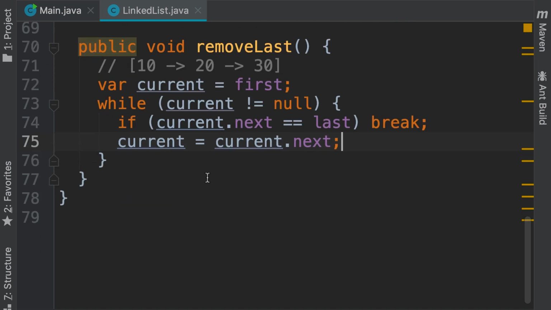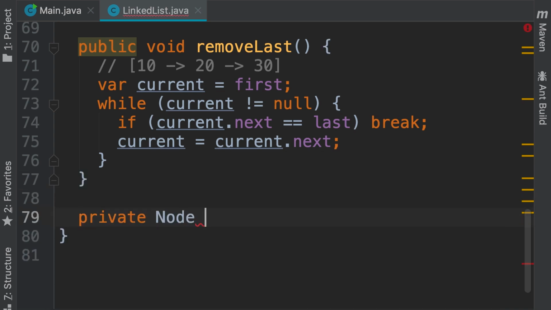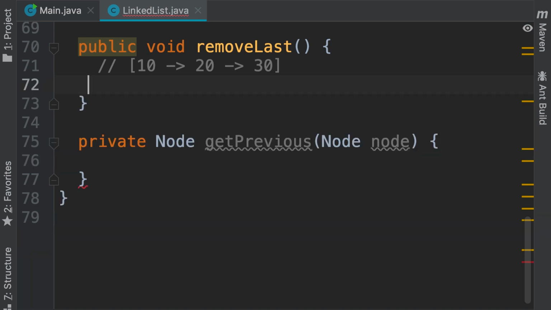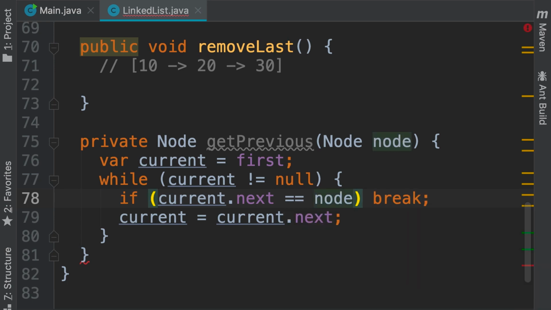Now, before going forward, I want to refactor this code and extract this logic into a separate private method, because at a first glance, it might not be clear what we're trying to do here. So let's declare a private method that returns a node object. We can call this getPrevious and give it a node object. So whatever node we give it, it will return the previous node. So let's move this logic over here. Now, instead of working with the last node, you want to work with the node that is passed here. So let's change that. Beautiful.